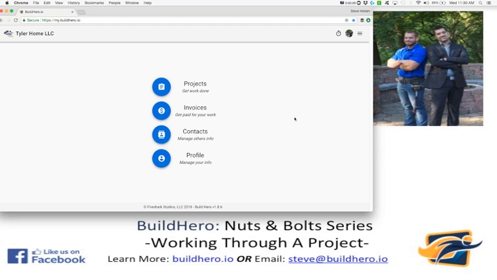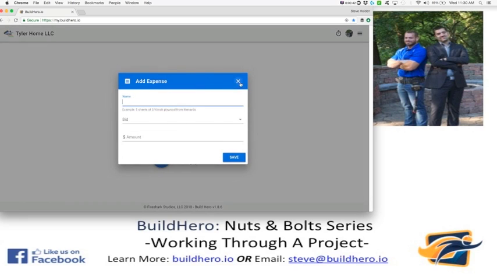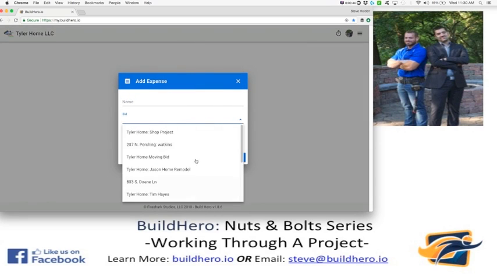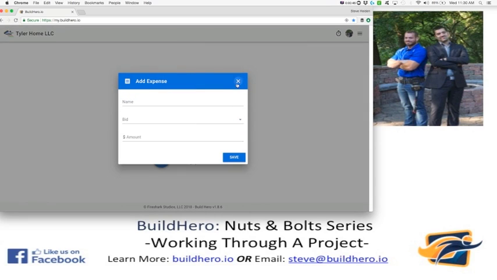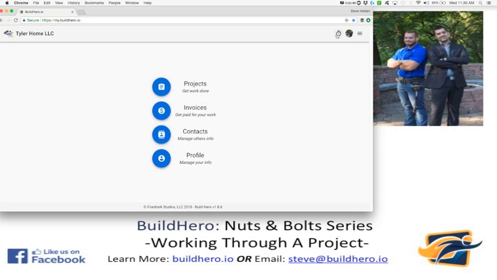First, if you haven't used Build Hero before, we are already logged into our homepage. So this is what it looks like. You can see that I have our logo up top already, which is something you can customize on a profile. There is this clock in and add expense feature that's fairly simple to use. You just select the bid, add name and amount, and it clocks that bid for you. The clock in is very similar as well.